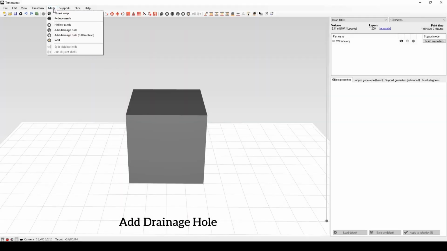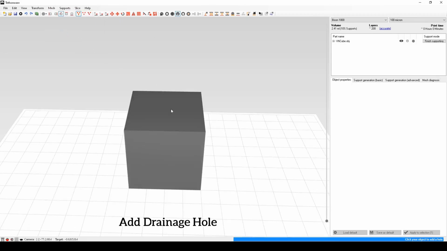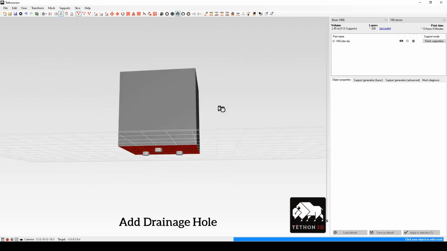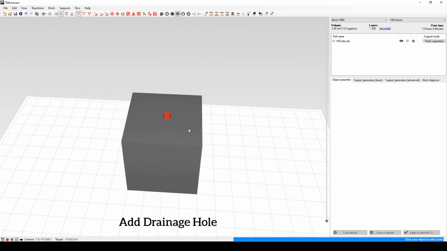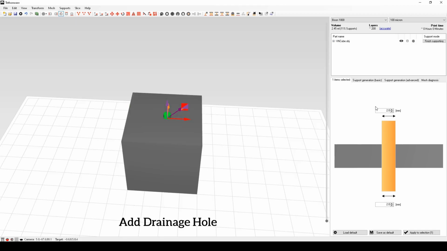To allow resin to escape out of a hollowed out model, we are going to need to add holes to the object. You will need to add holes to both the top and bottom sides of the model to allow the resin to flow freely. Once you have placed drainage holes, hit the escape key to exit the tool, and then you are free to select, move, resize, and even delete the holes you have placed.